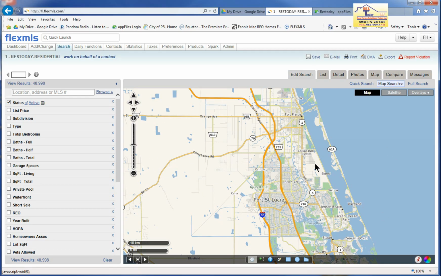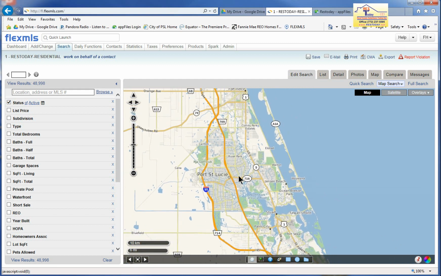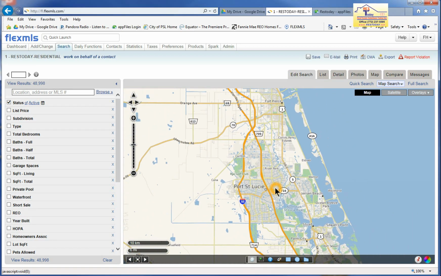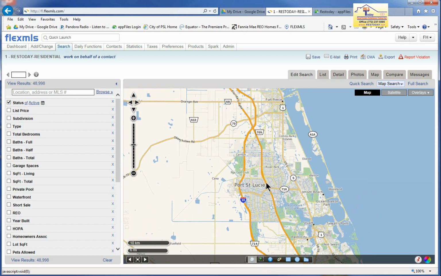If you don't have Port St. Lucie as your map search area, come to me and I will set this up for you. And with your mouse, please buy a mouse. Those people that use laptops, you need a mouse for this. Okay? Now you're in your map.